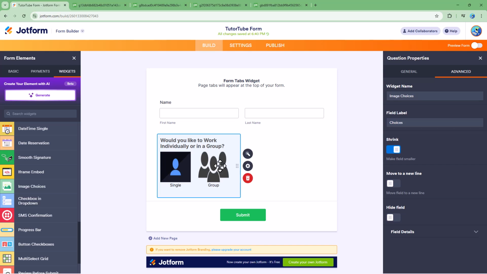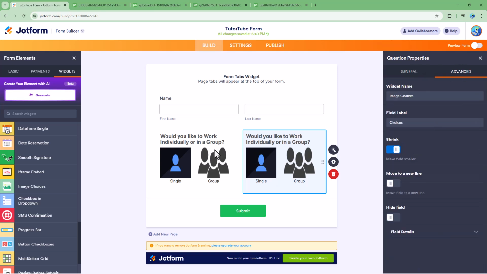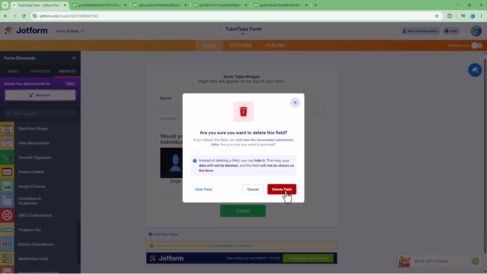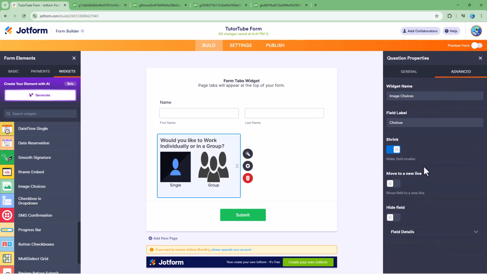You can shrink it so that it only appears in this particular field. You can duplicate this and keep two of these together. And if you don't want them together, even if it is just taking half the space, you can move it to a new line as well. But let me just go ahead and remove, and then go to the properties, and then go to advanced right here and remove the shrink.